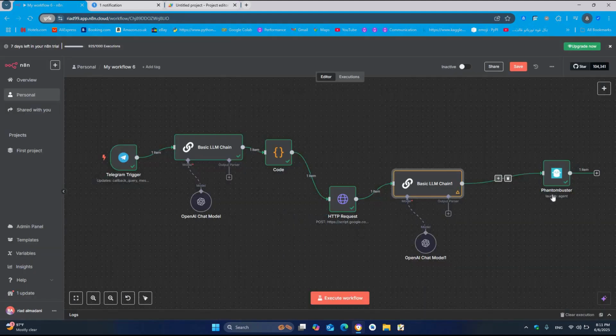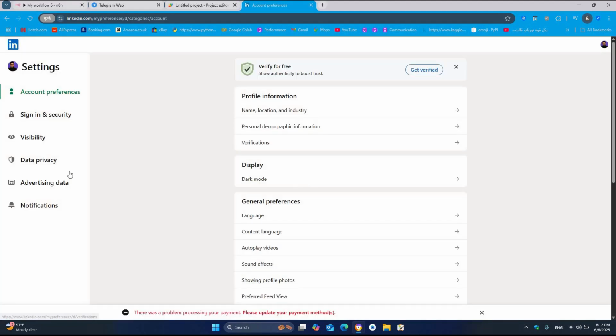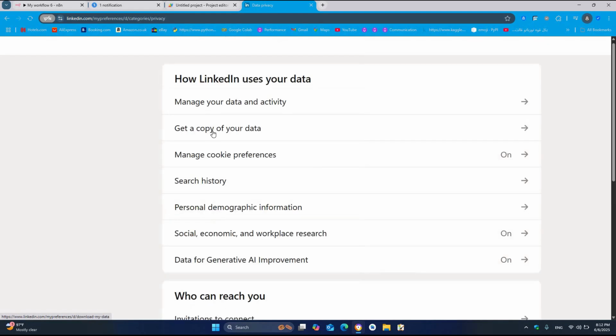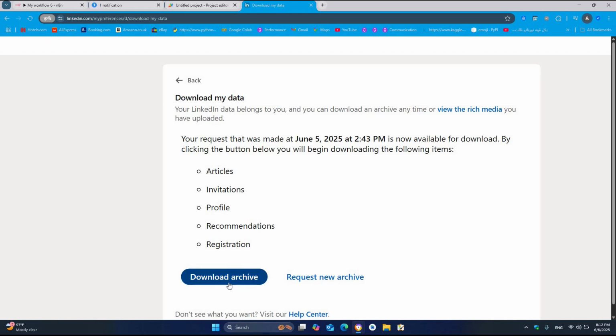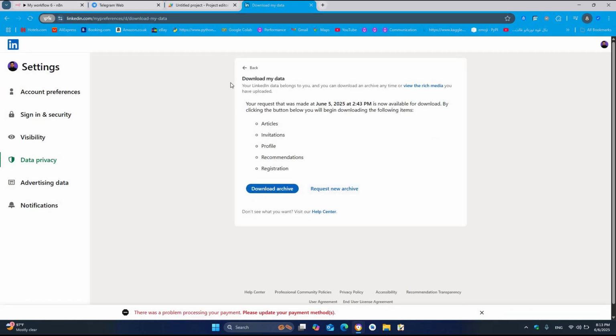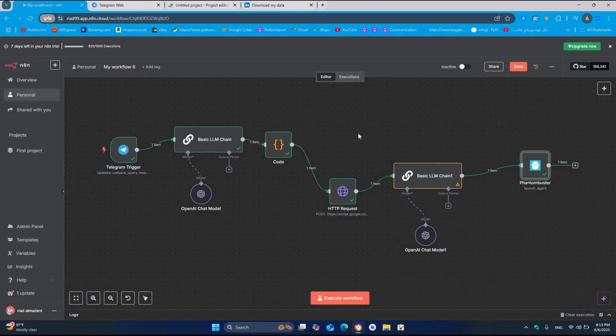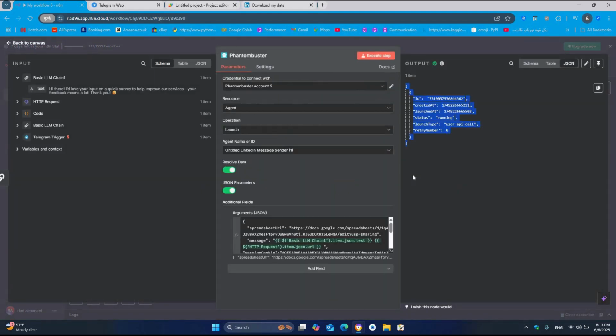Yes, that's it. And finally, we will use Phantom Buster to send all these messages to our LinkedIn connections. Here previously, I downloaded my LinkedIn connections from LinkedIn. You just need to go to settings and privacy, data privacy, get a copy of your data, and click on download archive, and that's it. You will get a CSV file which has your connections. I put them in a Google Sheet.